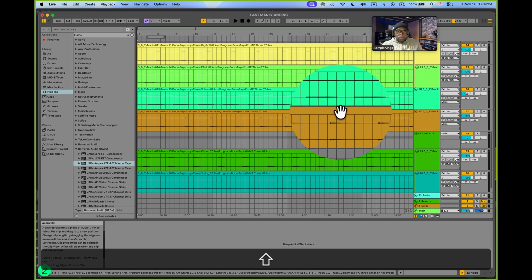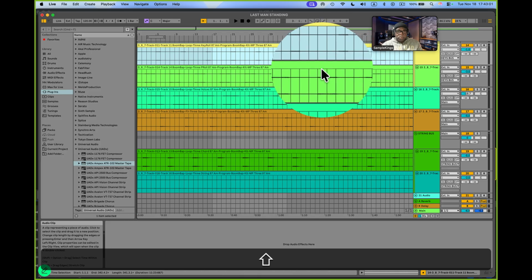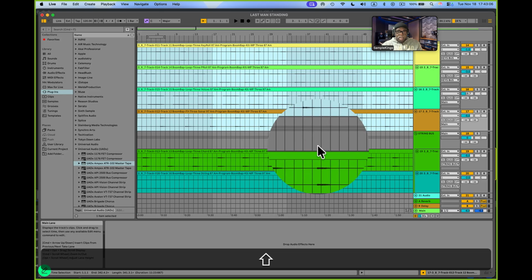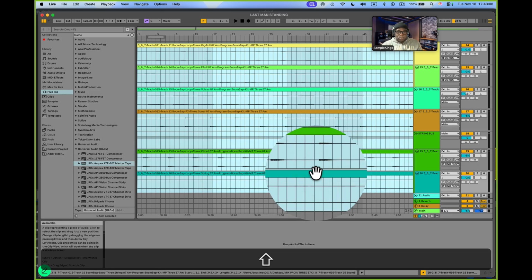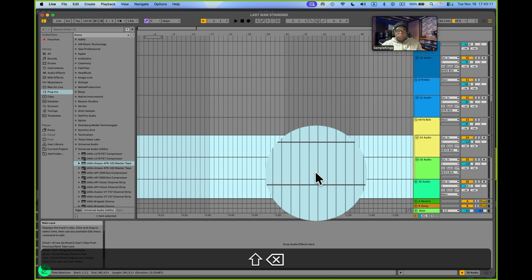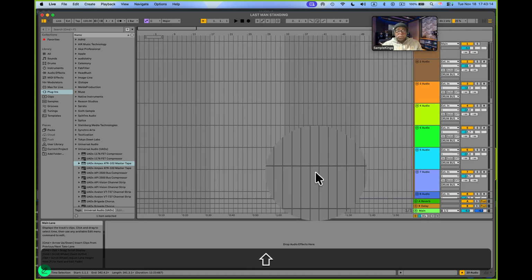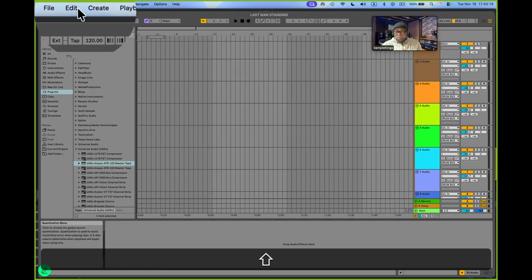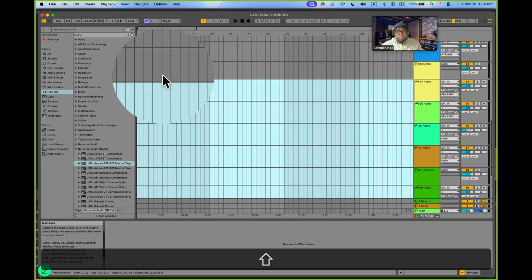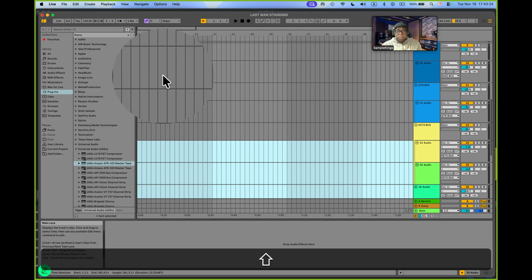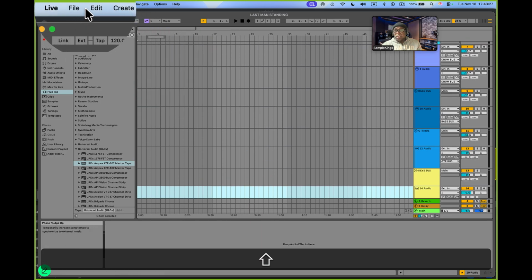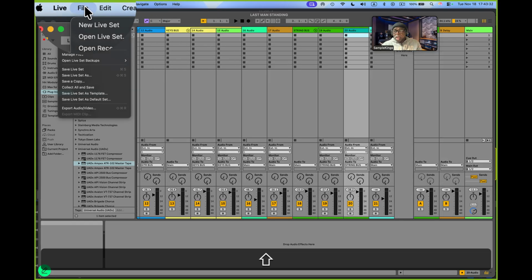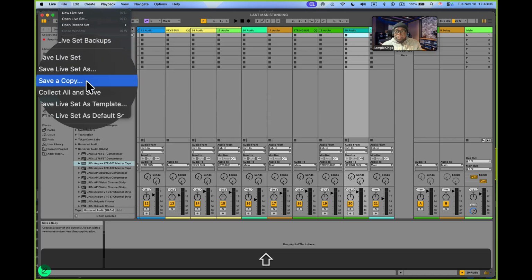Right here, and hold my shift key. Grab, grab, grab. And grab this one. And then, I don't know if it's zero at all actually. And press delete. And now we've got nothing here at all. So what I want to do next is save this as a template. So I'm going to go back into here and check to make sure nothing's left. Yep, nothing left there at all. Empty, empty, empty. I'm going to go back over here to File and Save as Template.